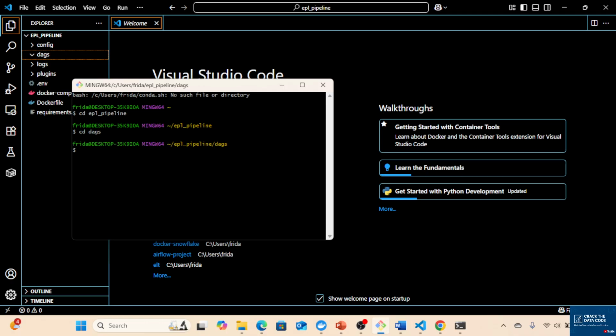Now we want to create a Python file. We'll do touch. Let's call it EPL players. So sorry, EPL players df. Let's call it dot, because we want to create a Python file, so it should end with py. Now we have a Python file inside.